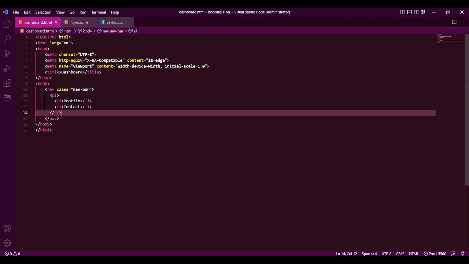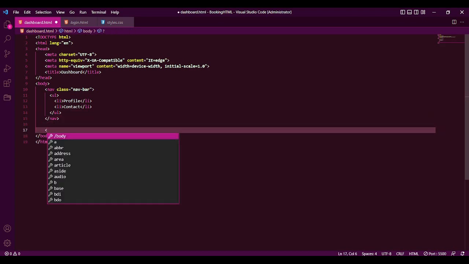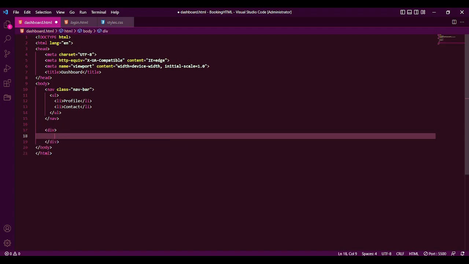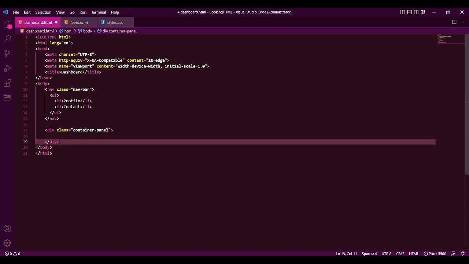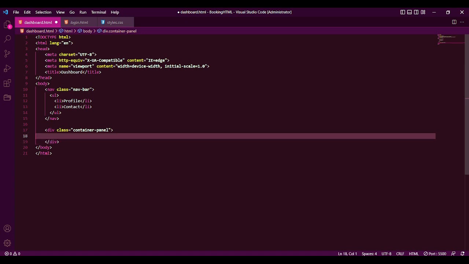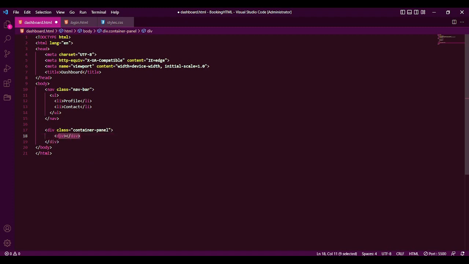And now we are going to create a container that is going to hold our panel options. So we're just going to create a div, give it the class container panel, and we are going to just have 3 panel options that we can switch between.